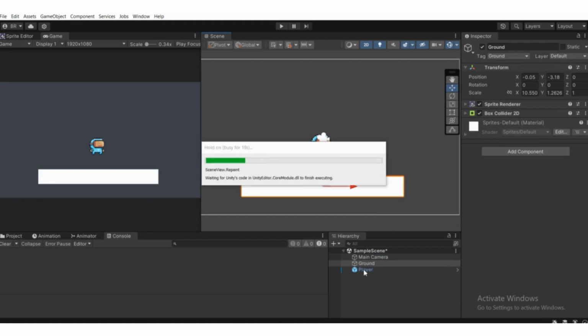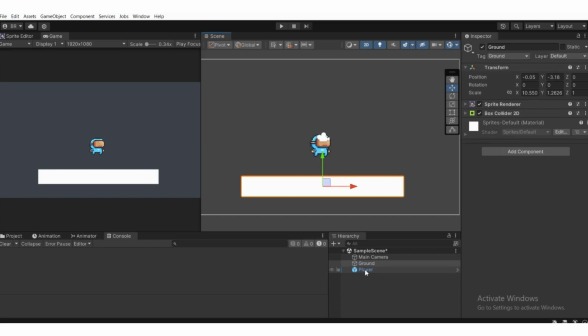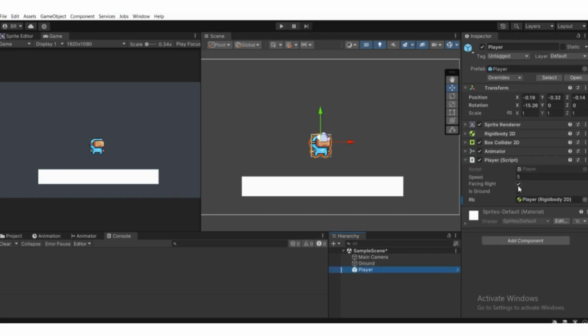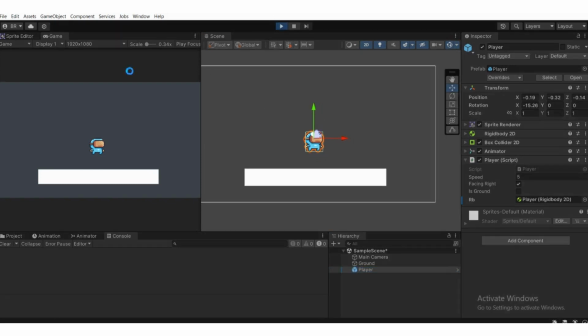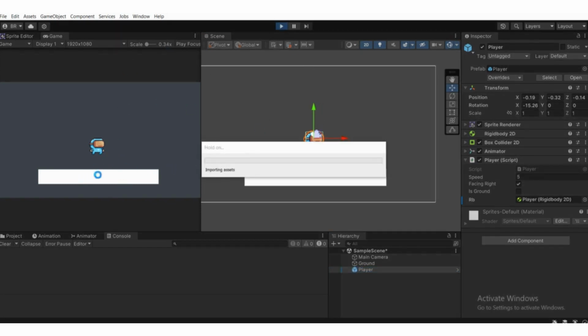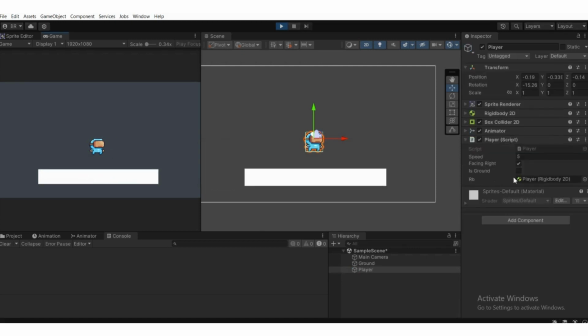So if we select the player, as you can see, is ground is set to false by default, it's unchecked. When we play, we will collide with this square, and this ground has the ground tag. So is ground will become true. As you can see, is ground became true.